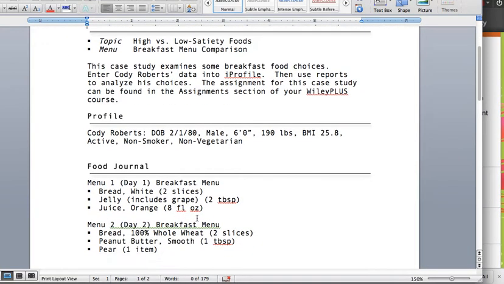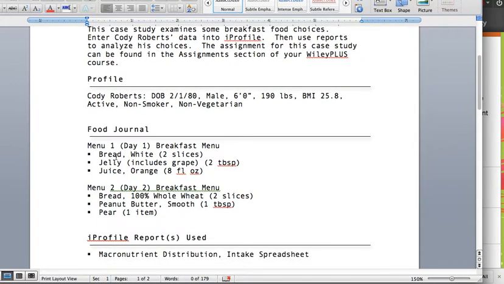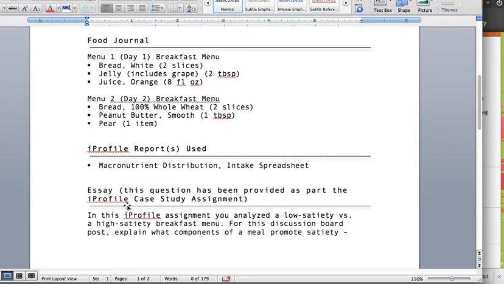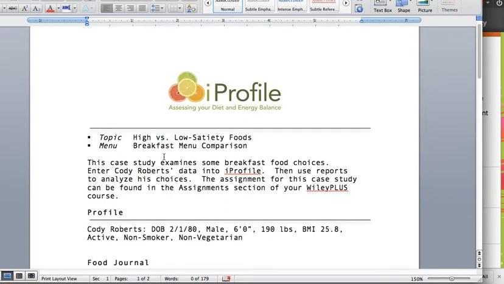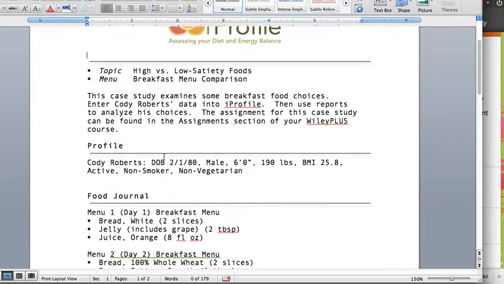It looks like this. So here we have the menu for day 1, menu for day 2. They're only dealing with breakfast this week, and this week happens to be on low satiety foods. So foods that leave you hungry, basically. So then this is the information that you're going to put into iProfile.